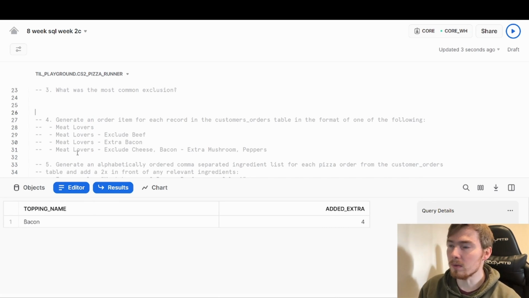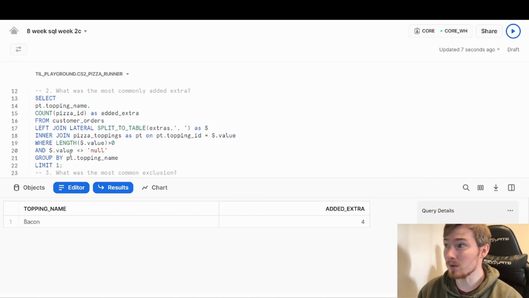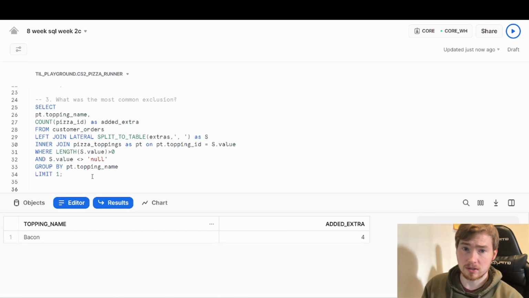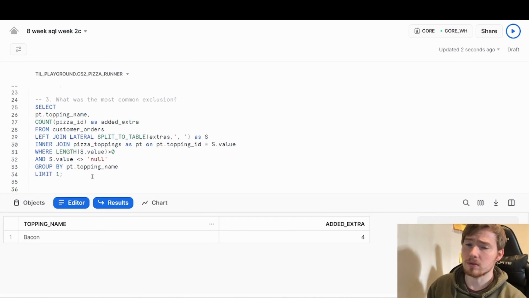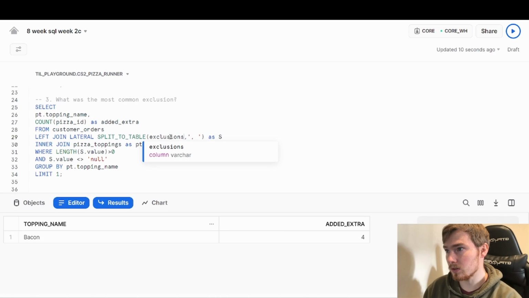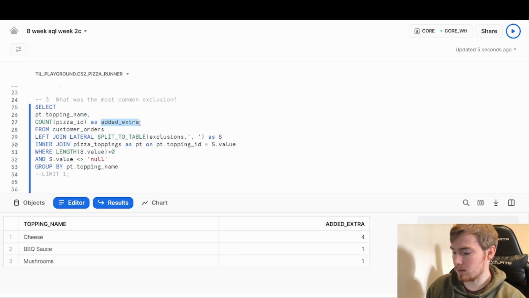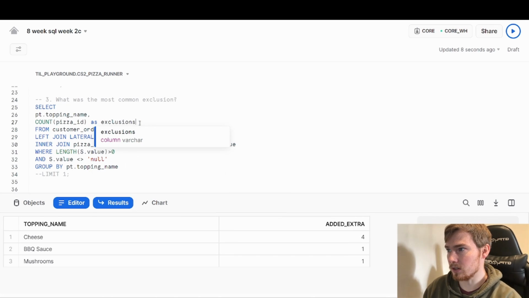Question 3, very similar to question 2. What was the most common exclusion? So I can take exactly what I've done before in question 2 and just copy and paste that. Okay, so I've got my query from question 2. Now I can just change this. So instead of doing our split to table on extras, I'm going to do this on exclusions. I'm going to get rid of the limit for now, just see how this goes. And I'm going to change this to exclusions.